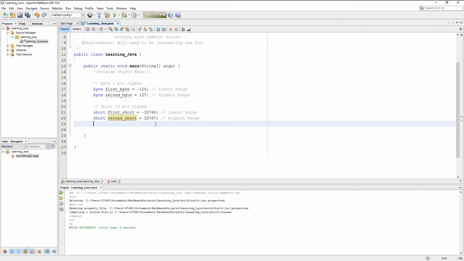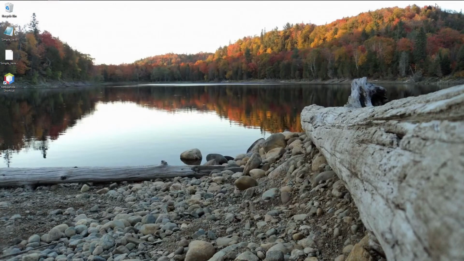When we're doing something below 127, we'll use the byte. When we need a number higher than 127, we'll move into the short. And that's about it for this video.